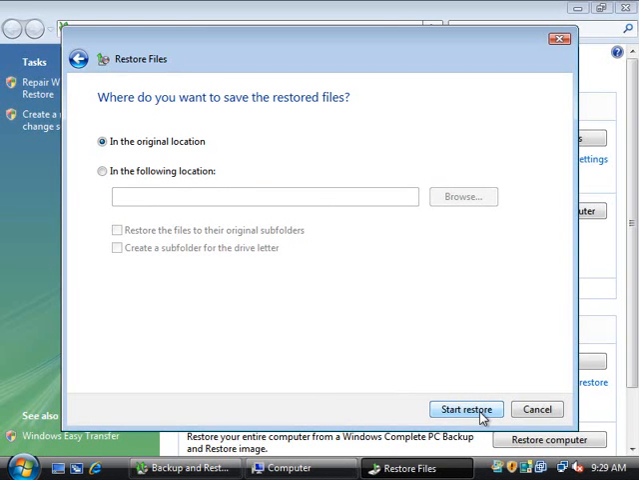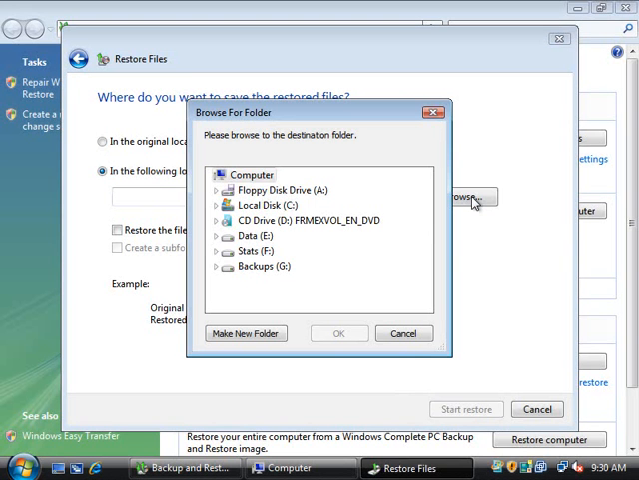I'll click Next. And then it wants to know where I want to restore the files to. I can restore them back to the original location, or in this case, let me restore them somewhere else. Let me browse, and let me create a new folder of where to put my restored files.